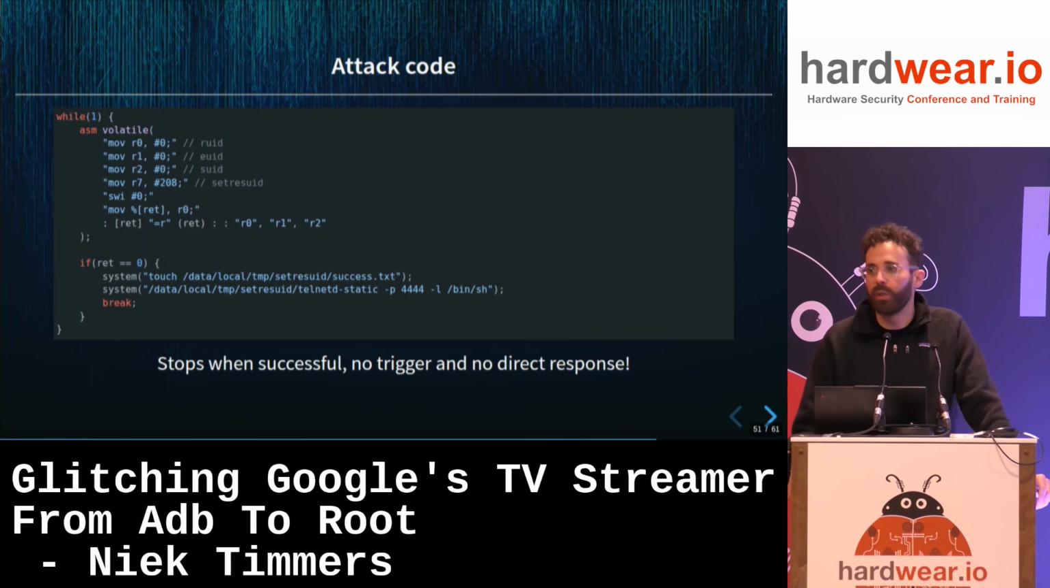SWI 0 just means we're going to do the context switch towards the Linux kernel, and the move is basically moving the return value of the syscall back into a variable that we can read from C. Before, we were writing to a file whenever we saw the counter was different. In this case, we are creating a file whenever we get 0 back, which is an indication we bypassed the check. And whenever we do so, we start simply telnetd.